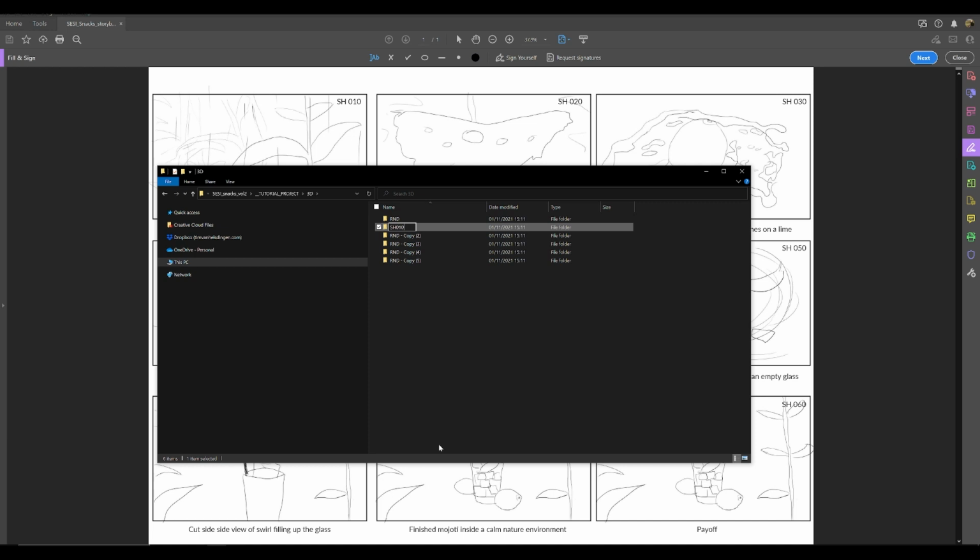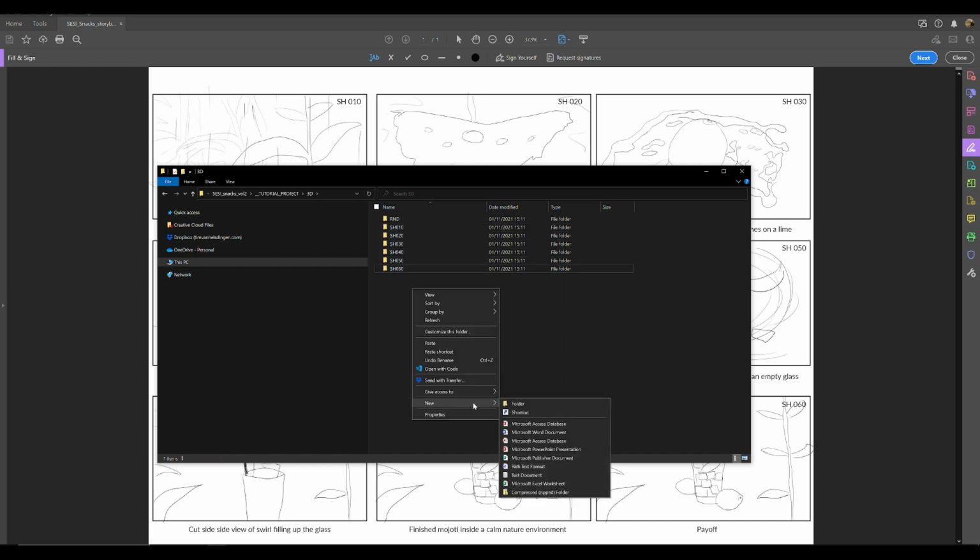So shot 010, shot 020, shot 030, shot 040, shot 050, and then we need one more, and that is going to be shot 060. All right. So we have all of our shots configured here.